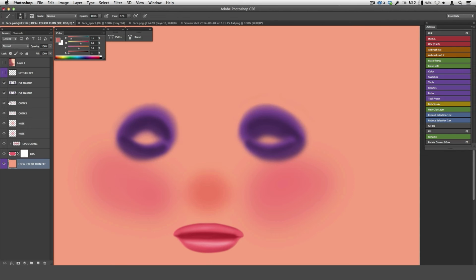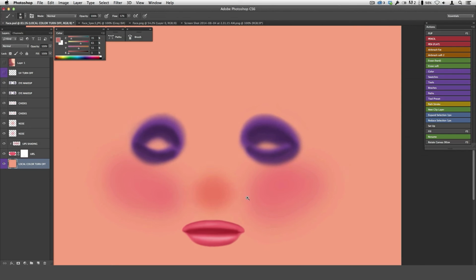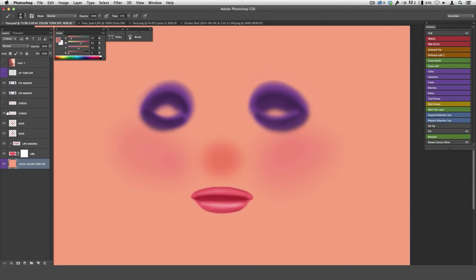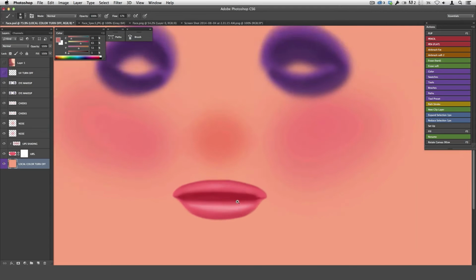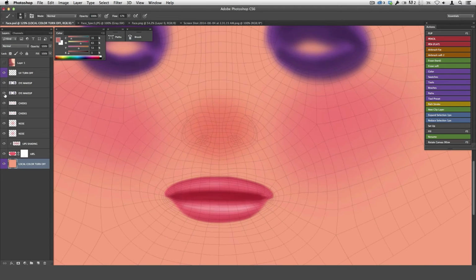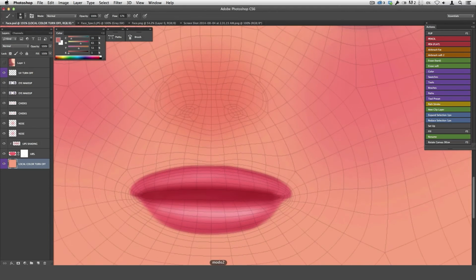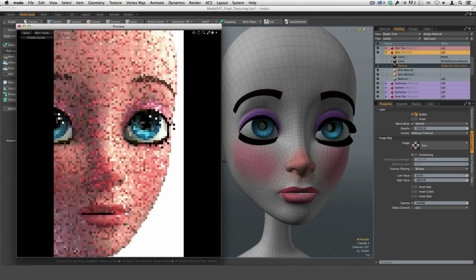I also have her cheeks painted, and you can see that that's where it started, and it's real subtle, but then I duplicated that, and it just made it a little bit more obvious, a little bit more saturated. And then I did the same thing with her nose, a little bit warmer color there. And then also with her lips. I'm just going to turn this on. So let's go over to Modo and check her lips out.